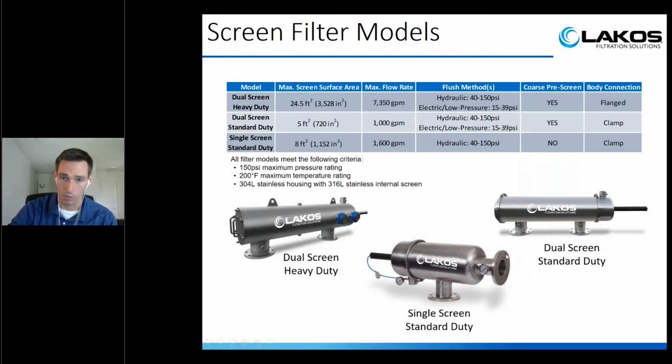So there isn't a coarse screen. If there was a coarse screen, it would be here, but it's not. Note that the dual screen heavy duty does allow for higher flow rates, and it does have a much higher screen surface area. We have multiple models for each one of these: the dual screen standard duty, heavy duty, and single screen. This is just a summary of what the maximum of each can do.